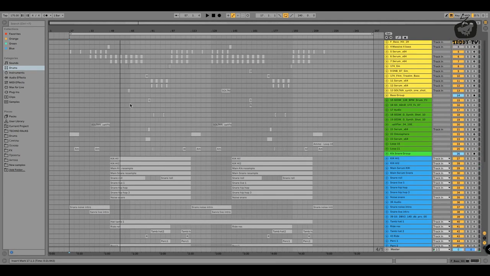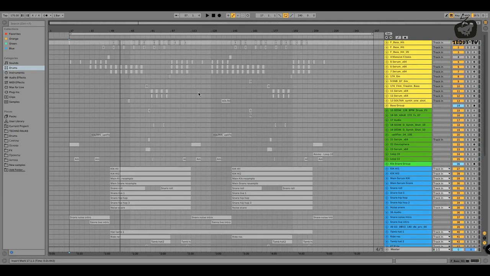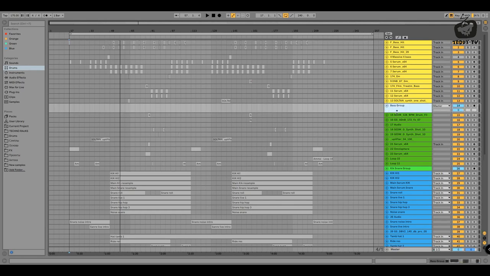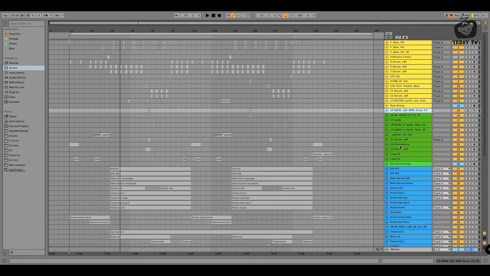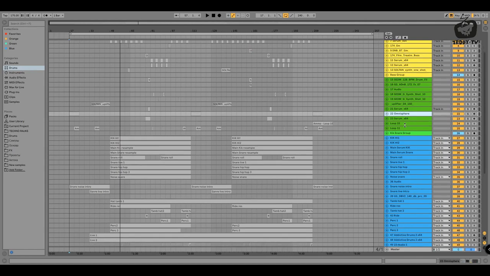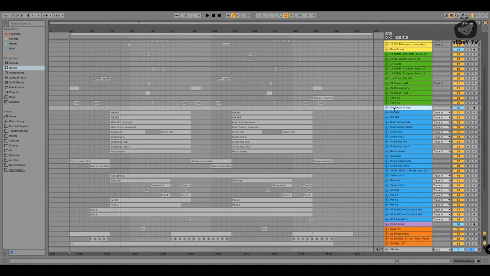So, as you can see, we have a few color marks, colored groups of tracks. The yellow one is the bass sounds coming to the bass group in the end. Then the green one is for some extra synths, bass sounds, and some extra stuff. And it's also coming to a separate bus channel for processing and so on.